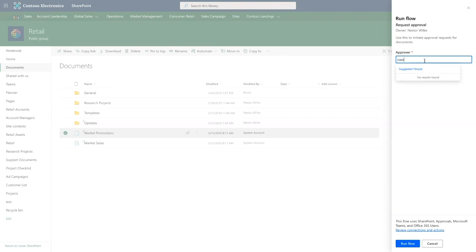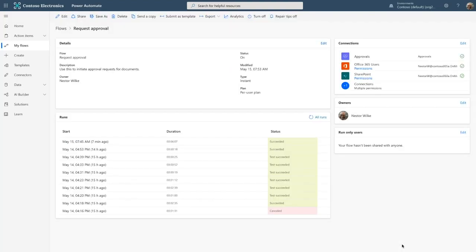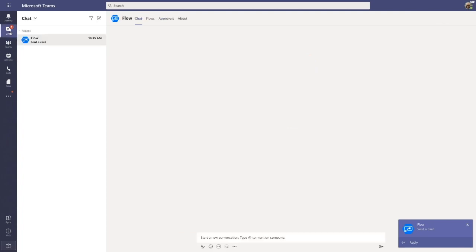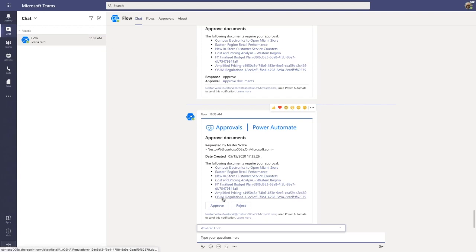So I can go back now, and this flow, as you see, is asking me to enter an approver. So I'm going to enter Nestor and then hit run flow. That's going to go and run my flow. What this flow is going to do is quickly send a Teams message for Nestor. As soon as I get in here, there you go, I got a message for Nestor. And you can see that it is saying, hey, you have the following documents to approve. You can see every document inside the document set that I had.